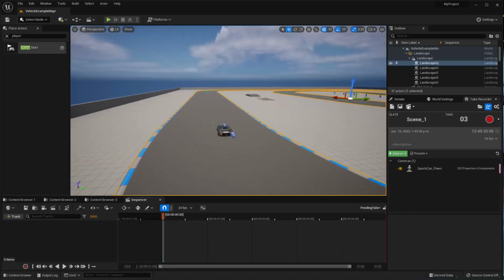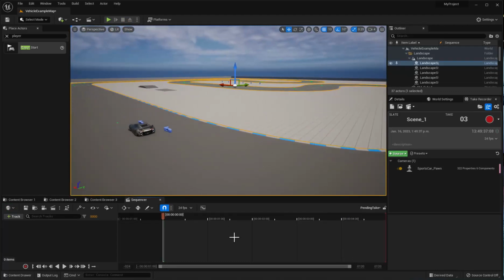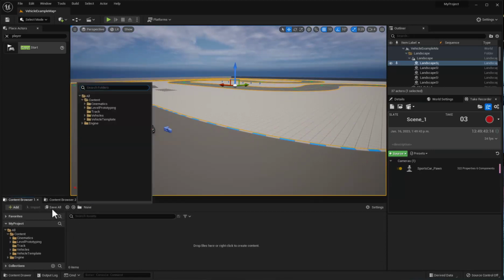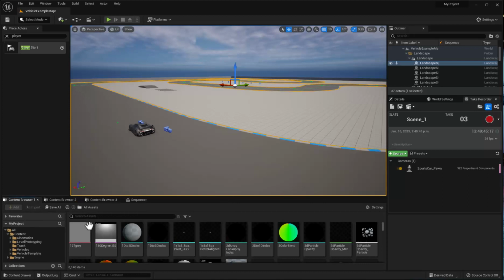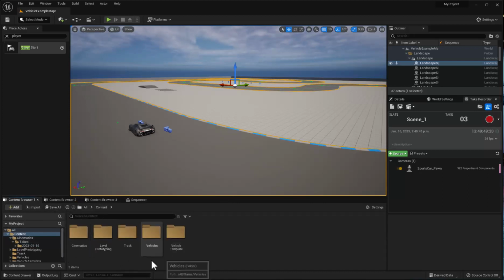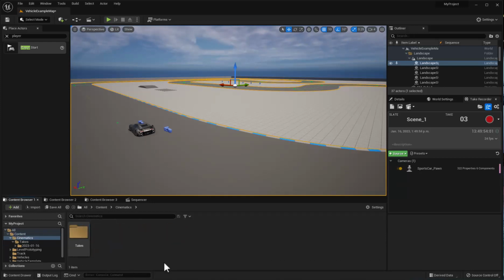Now that we've got that all recorded, we'll have a track here. If you go to the Content Browser, and then back into Content, so this is not All Assets, we want to go to Content. In Content, you're going to have a folder automatically created called Cinematics, and in there you're going to have Takes, and in there you're going to have the date and your scene.